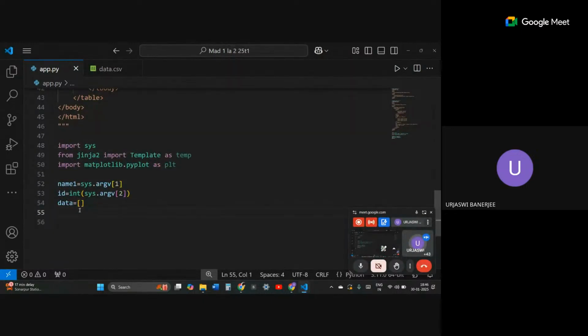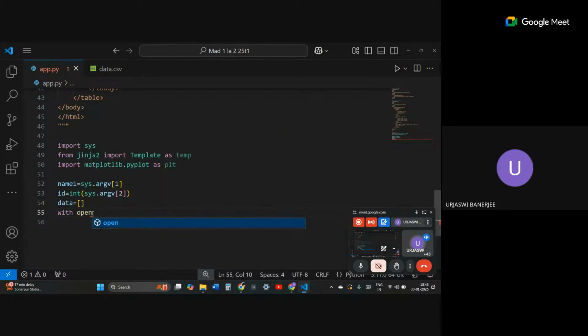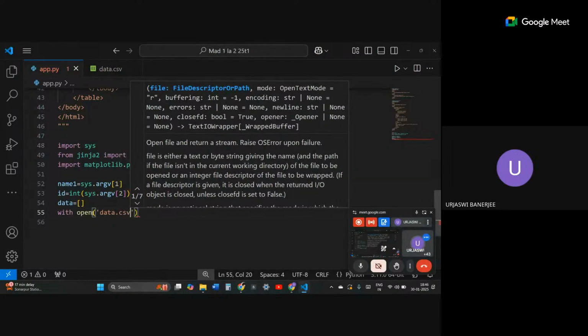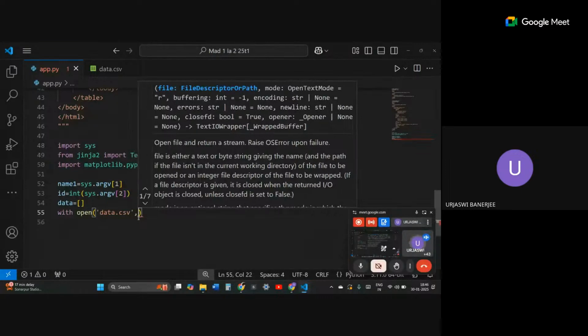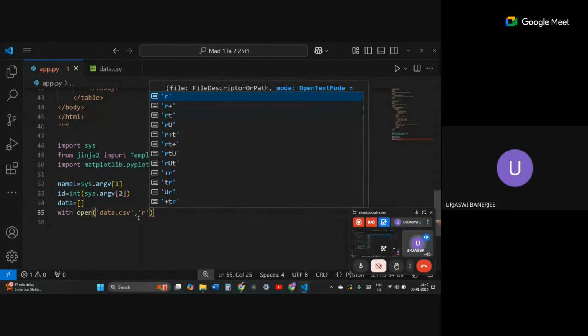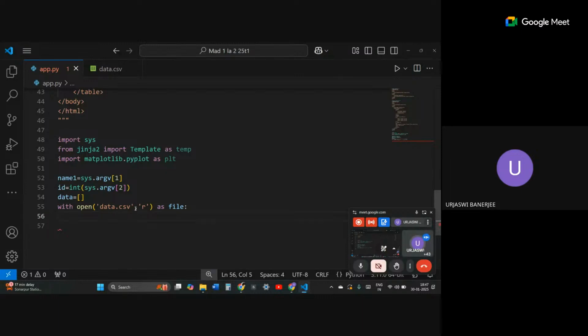Now comes the file handling part. I hope that everyone remembers a little bit, even a little bit. So now we will do with open data.csv. I think I named it data.csv. Please be careful with the name of the file. And we will open this data.csv in read mode, not write mode, as file. So what are we doing over here? We are opening the data.csv in read mode. And then we will do file.readline.